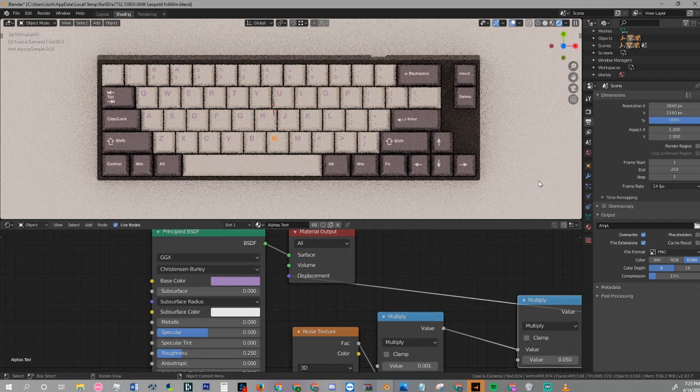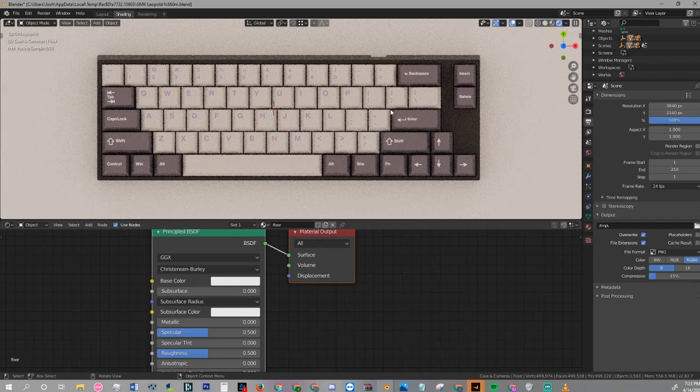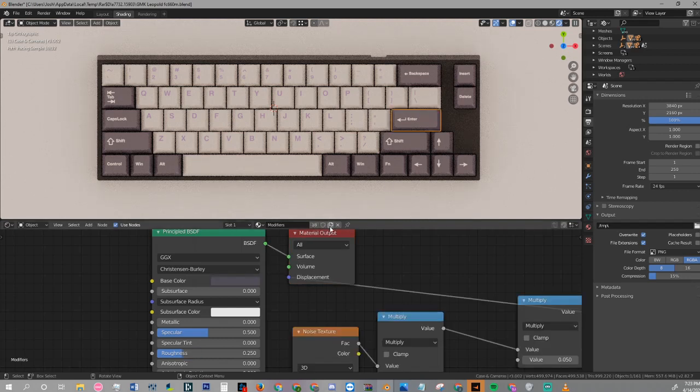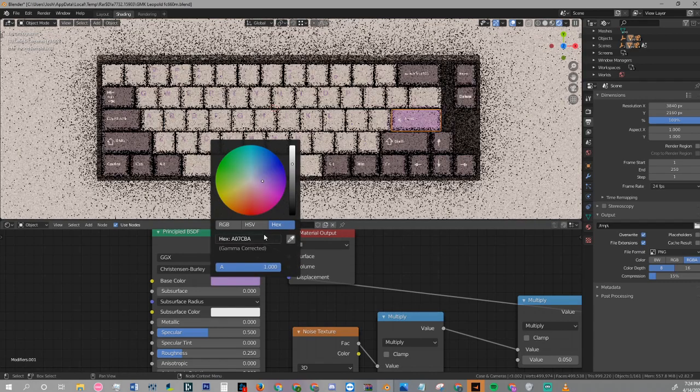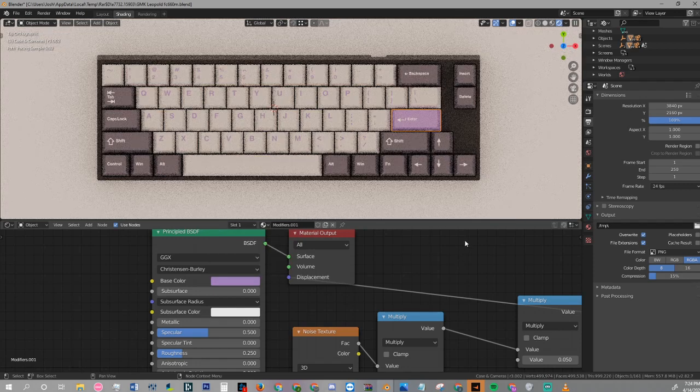And in the case you want to change a single cap instead of all alphas or all modifiers at one time, you can click on one of these caps, and create a new material with the new material button here. I'm going to click it. And then from there, I can change this single cap by itself. So I'm going to turn this into purple. All right, so that wasn't too bad, right?